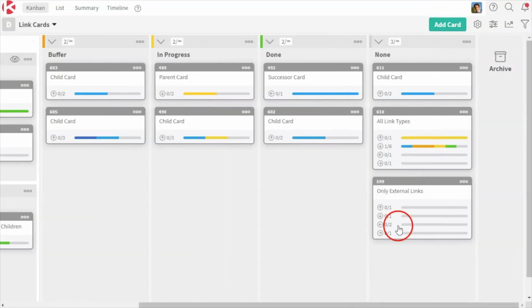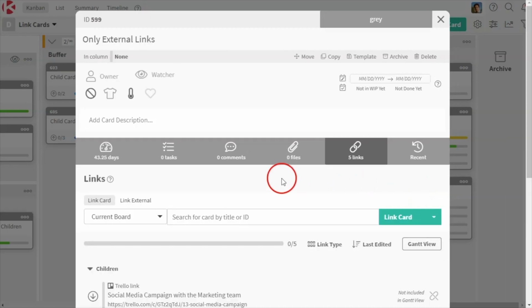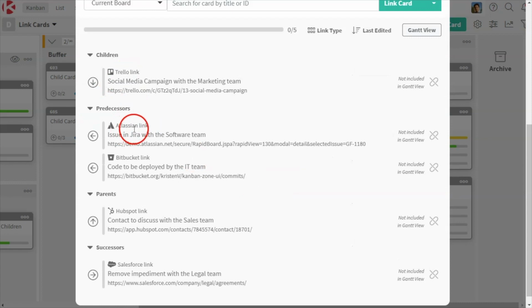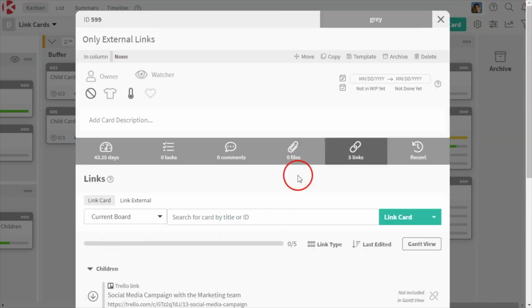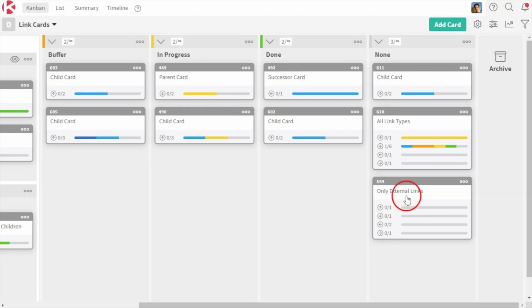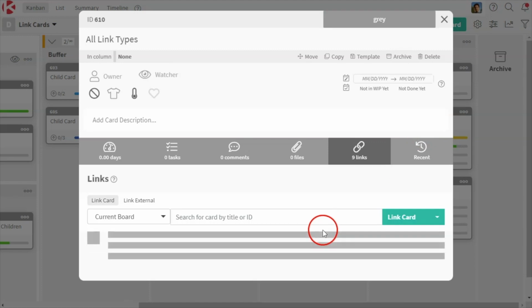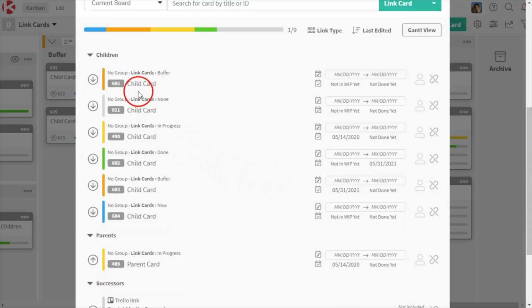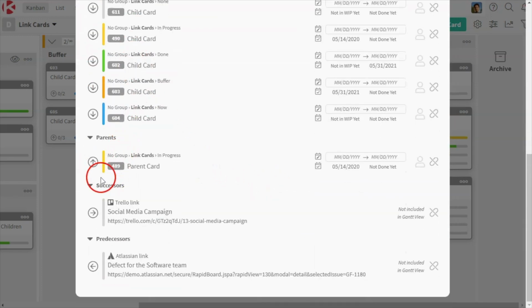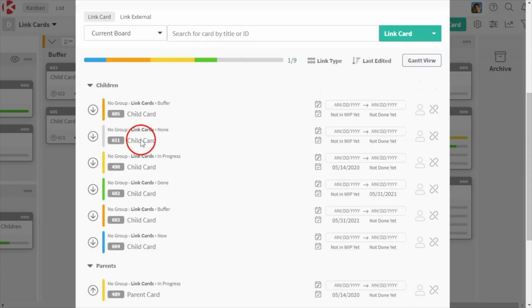If I go to another card right here, this is a card that only has external links. So this one has links to Trello, to Atlassian, to Bitbucket, to HubSpot, to Salesforce. And this one is just to illustrate that you can link externally to many sources. And lastly, this is the one that has all the link types: children, parents, successor, predecessor. And as you can see, there's a combination of external links and internal links.